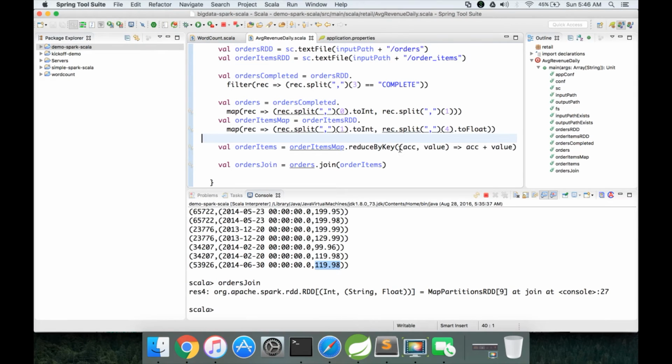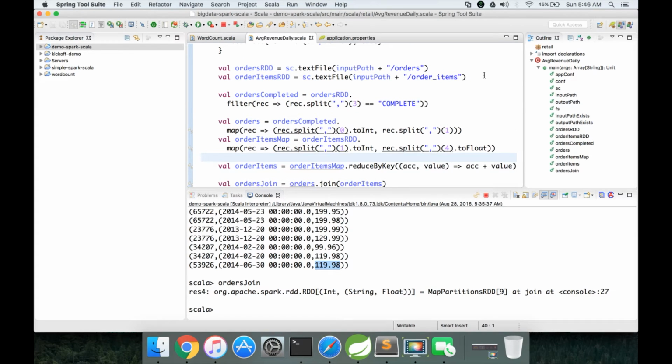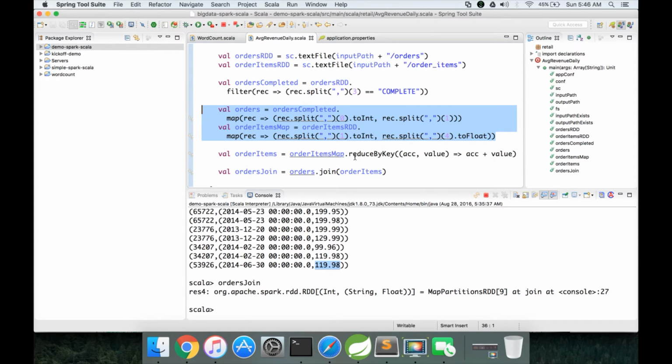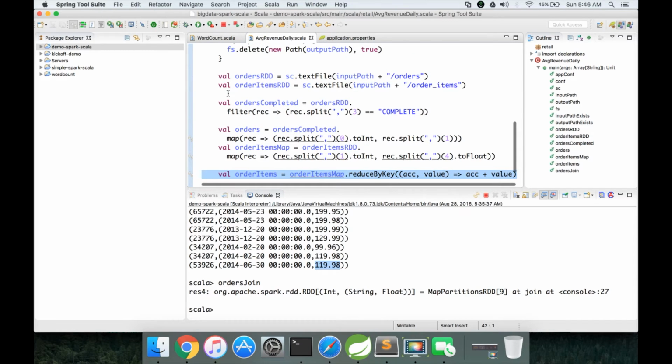And so far, we have developed the program to read the data of orders and order items. We have filtered the data using the filter transformation. We have used the map transformation to get required fields from orders and order items. And then we applied reduce by key already on the order items map, where we have order ID and order item subtotal, to compute order-wise revenue, and then we joined the datasets. Okay, let me copy all these code snippets.